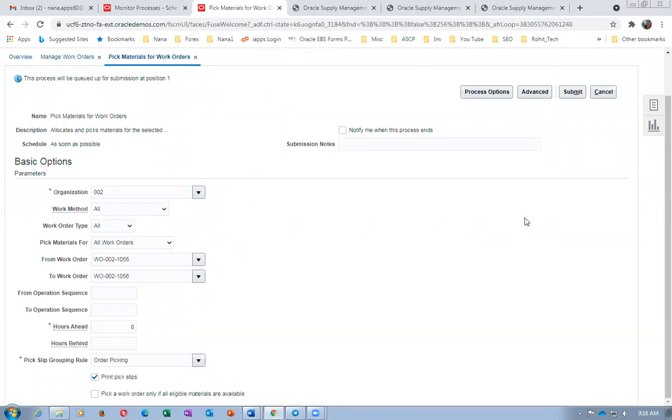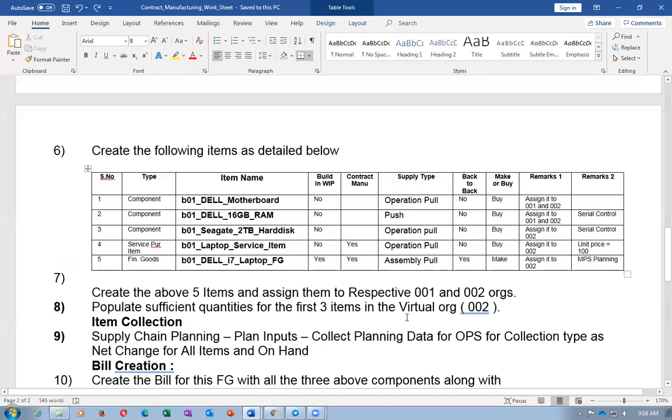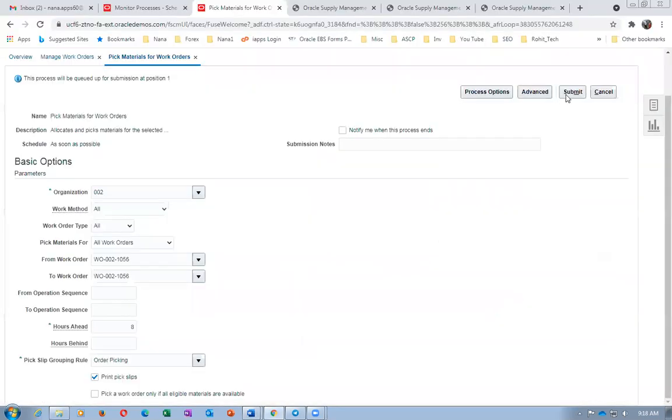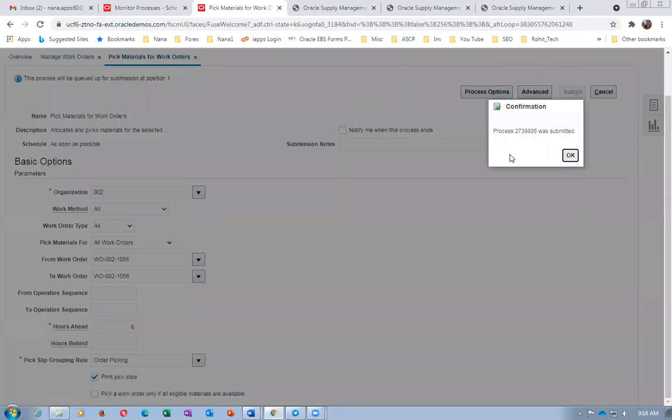So the pick release process is now going to create a movement request. Click on it for two components each. The work order itself is for 2, and every component is 1. So what happens? It will be for 2 each. We'll see how it's coming. Click on submit now. So we are submitting it. The concurrent request 886 is running now.